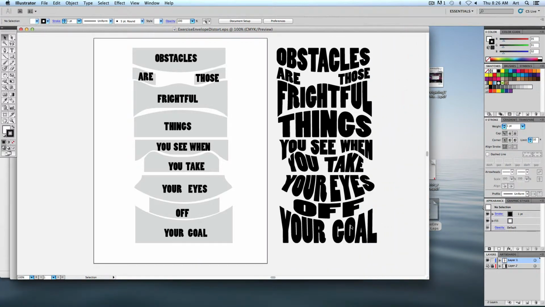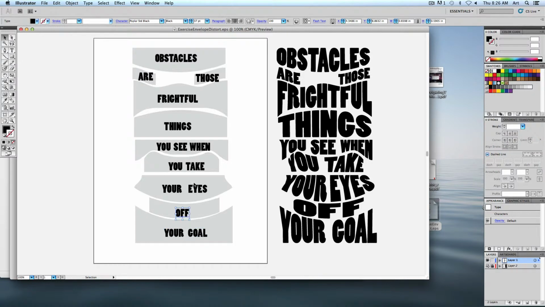You're going to take these words. Obstacles are those frightful things you see when you take your eyes off your goal. This is what I want it to look like. Now, it doesn't have to look 100% just like this. So if yours is a little bit different, that's totally okay. The main thing is I want you to practice making your distortions using the envelope distort on these different words.